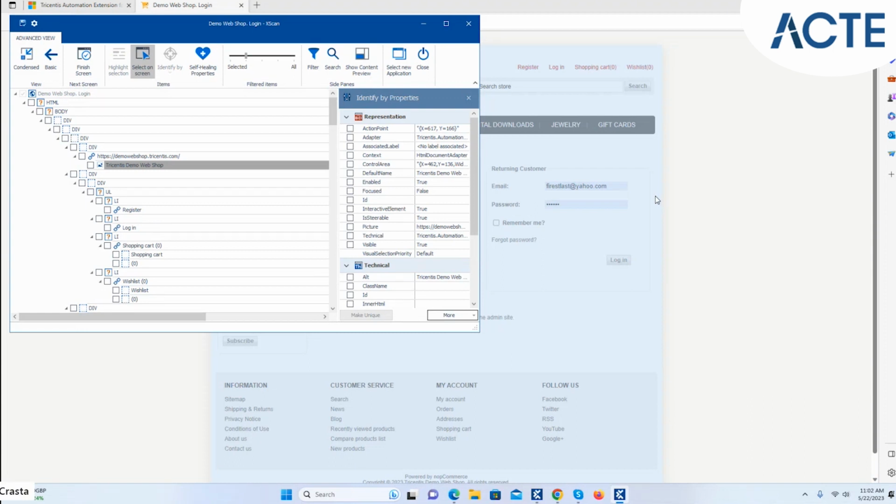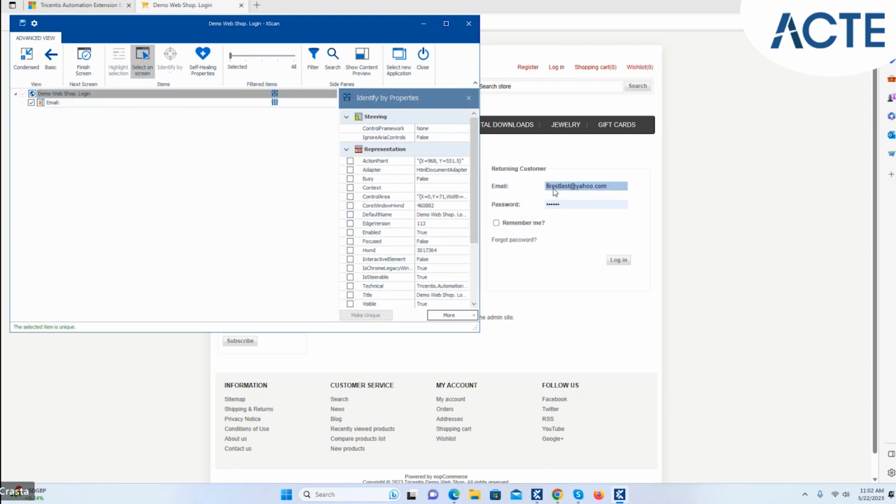I've clicked select on screen. Now what do you want me to do? In order to log in, we want the email text box and password. Select that email text box, where we will be entering the email value.